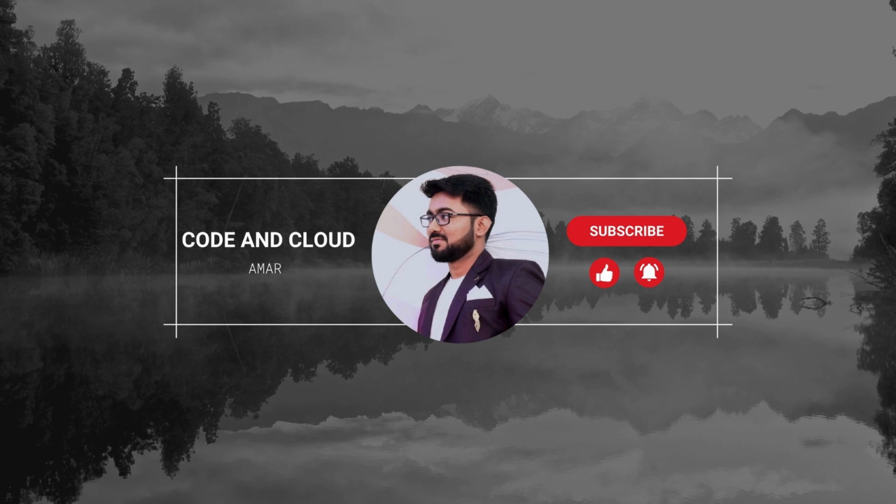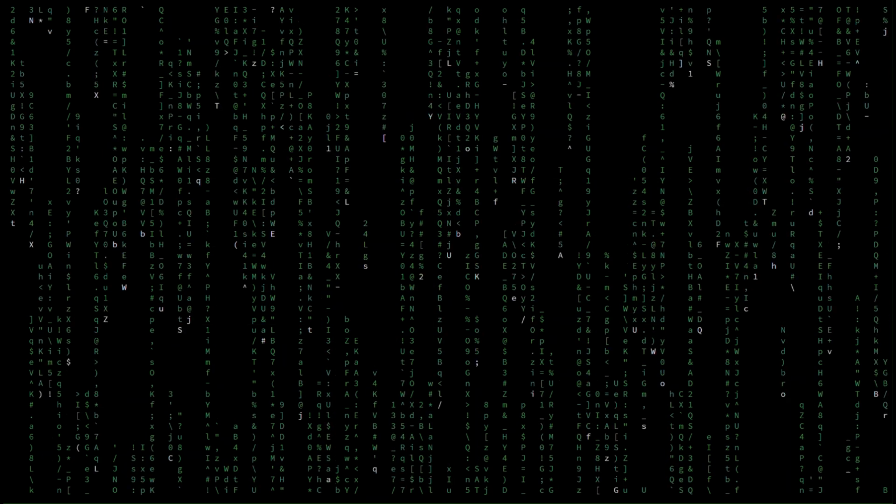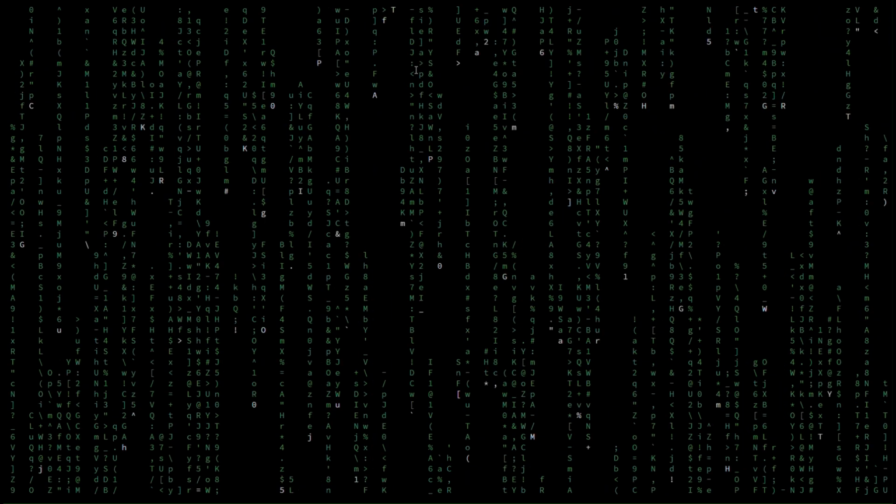So, in today's video, I'm going to show you how to resize a logical volume in Ubuntu. Whether you need more storage for your apps or files, this is an essential skill you need to have. If you know about LVM, logical volume management, let's see how we can increase that particular thing.